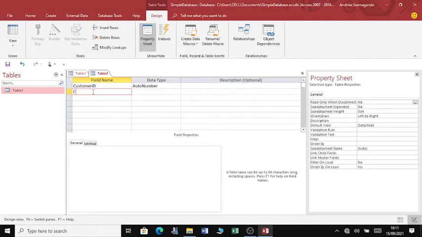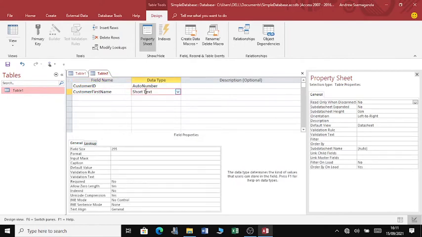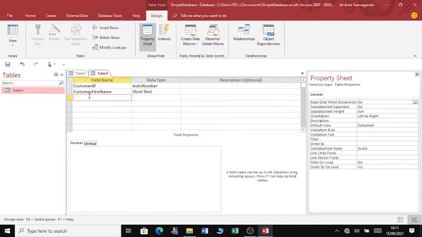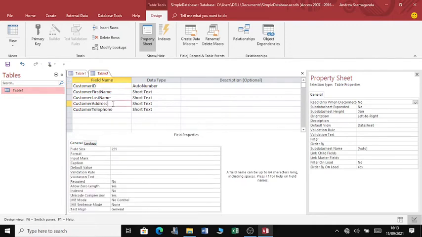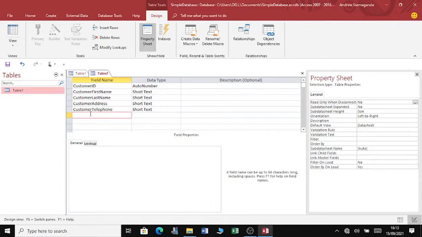Then I need the customer, maybe customer first name. So that is short text. This means that this field will take up to 255 characters. But I doubt if there is a name which has 255 characters. Most of our names are in the range of 10 to 20. So I can as well put 50, but you can leave it the way it is. So you can have customer ID, customer first name, customer last name, customer address, customer telephone number, and so on and so forth.